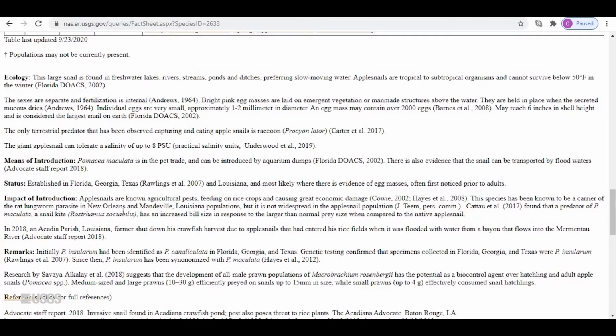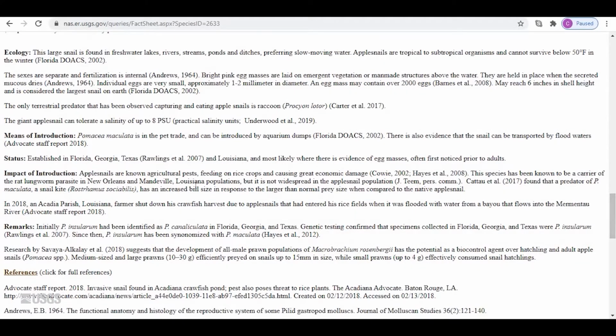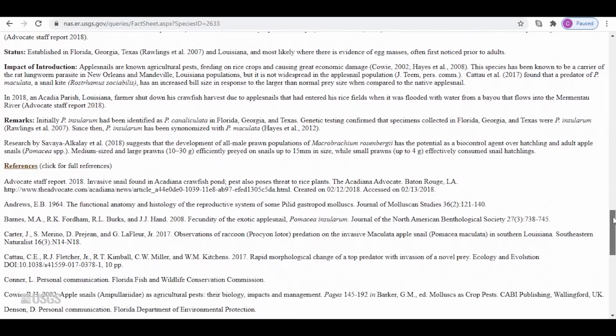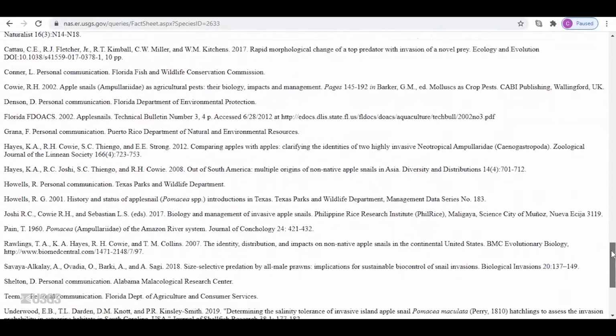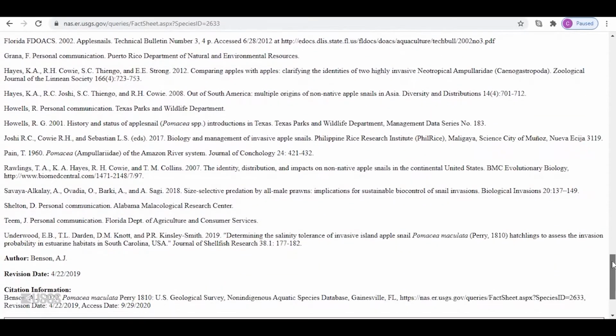And since the snail kite has been feeding on the apple snails in Florida, the bill size of the snail kite has grown in response to the larger than normal prey size when compared to the native apple snail. That's a very interesting thing to learn about native and non-native species living together and how they interact. Down here you can learn even more and find references if you want to read more about the research that's done.